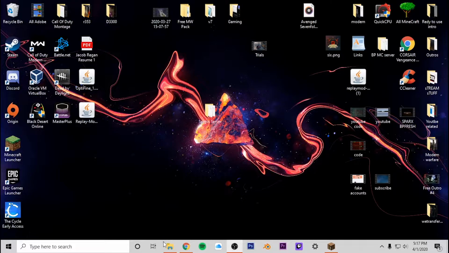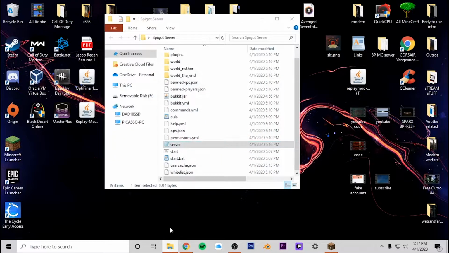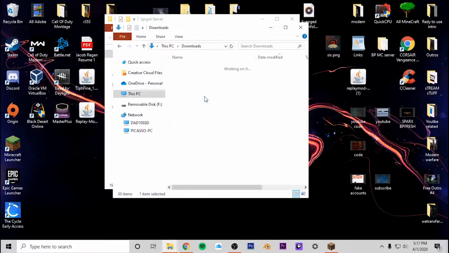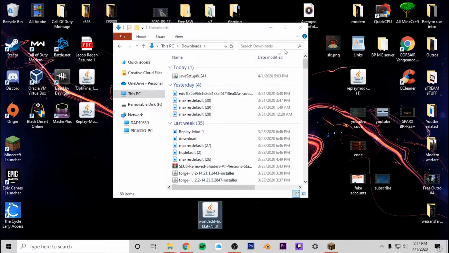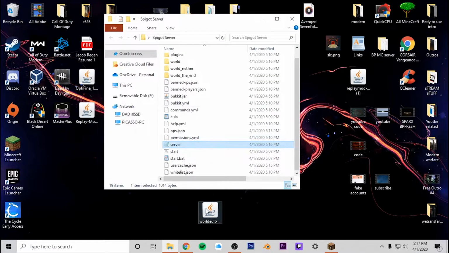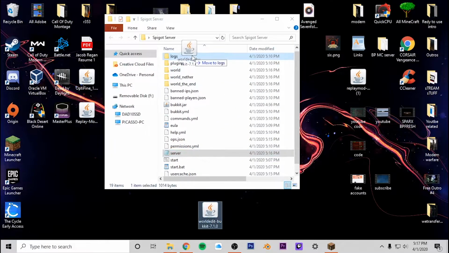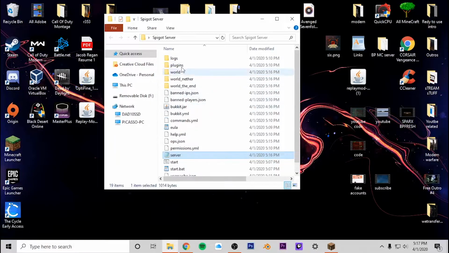We're going to go back to our files. We're going to press File Explorer. Let's go to our downloads right here. And we have the WorldEdit Bukkit 7.1. We're going to drop this right in here, in the plugins folder, which you do not have in a regular one.